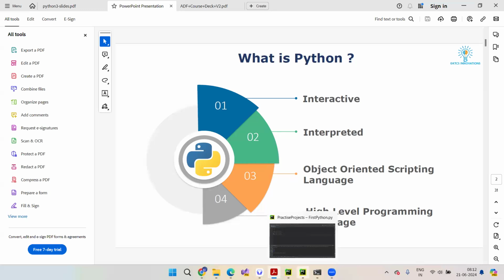So now coming to Python. If you look at my screen, I am showing you 4 points about Python. Python is interactive, Python is interpreted, Python is object oriented, and Python is a high level programming language. These are the 4 points about Python which make it very popular among all other programming languages.